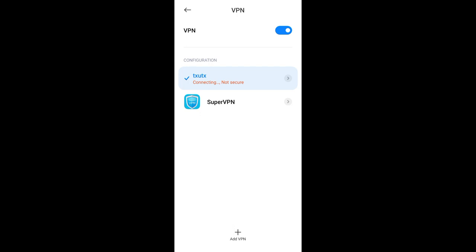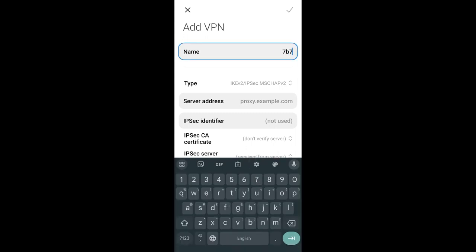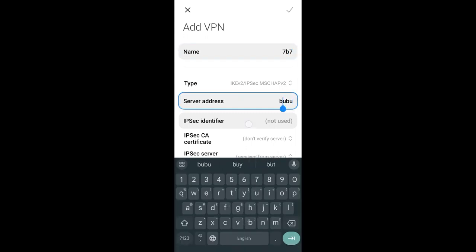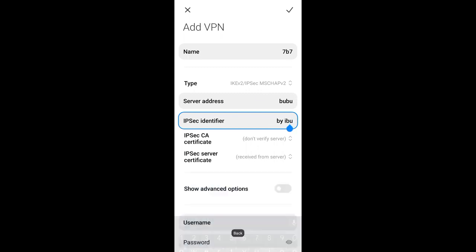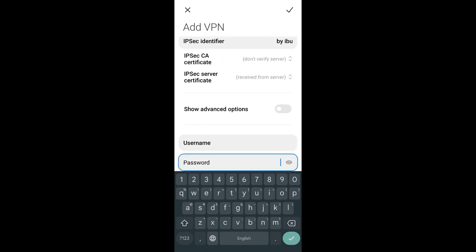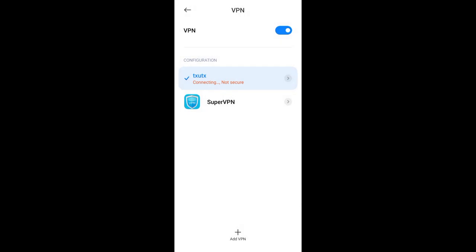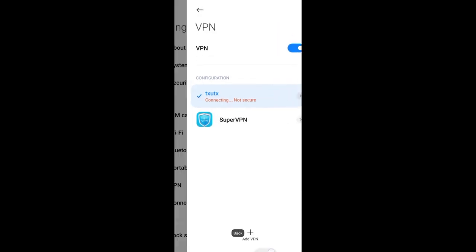For example, here I'm going to add a VPN. You can see Add VPN, and here you can set the name, the address, the IPsec identifier, and also the username and password. After that you can simply tap right here on OK, and it will save your information like that. So this is how you can easily add a VPN on your device.